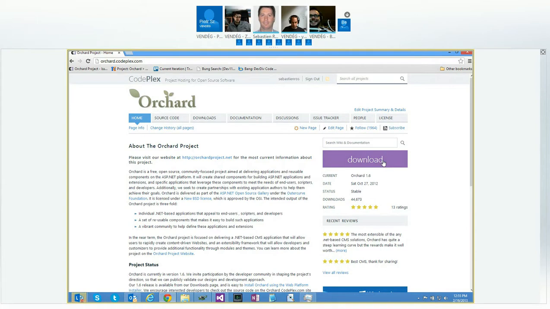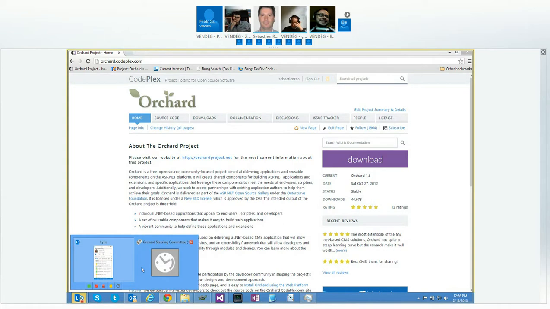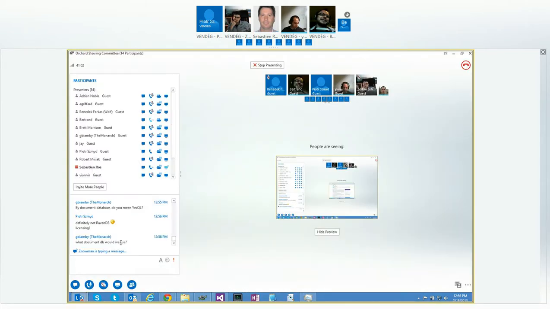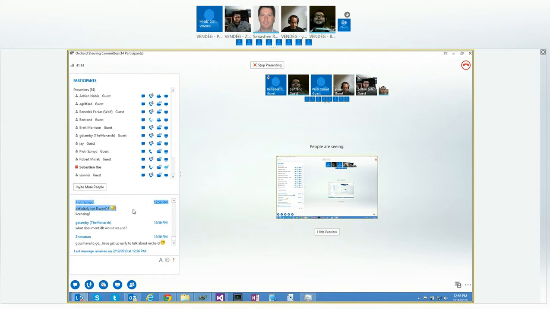No, that's all I have in mind for vNext Plus. Why definitely not RavenDB? Someone is asking. Right now, in terms of licensing, the only option we have as the default is YesSql.